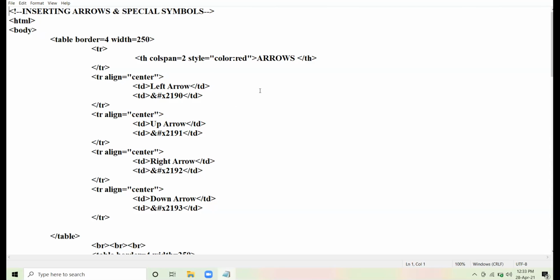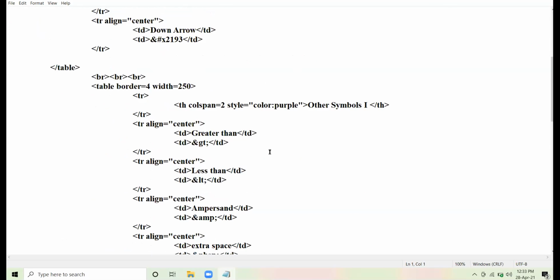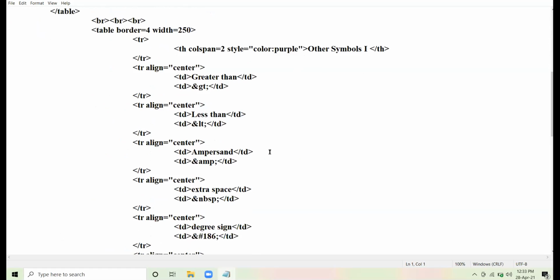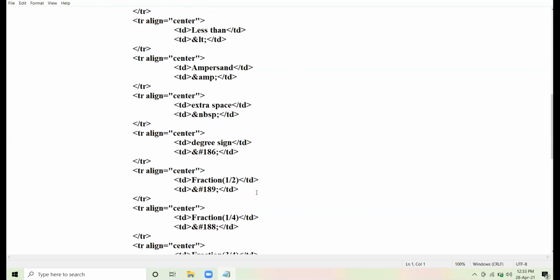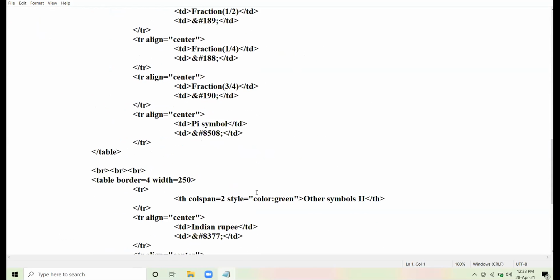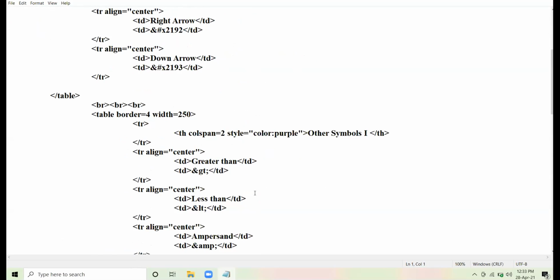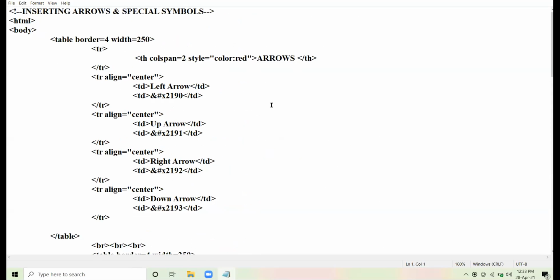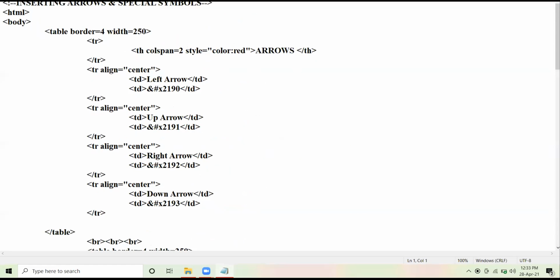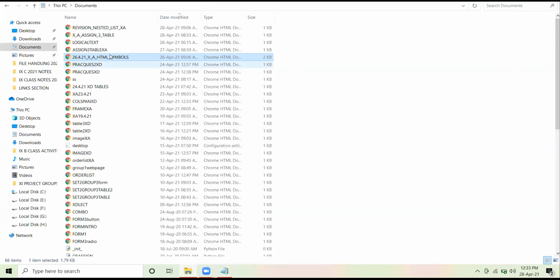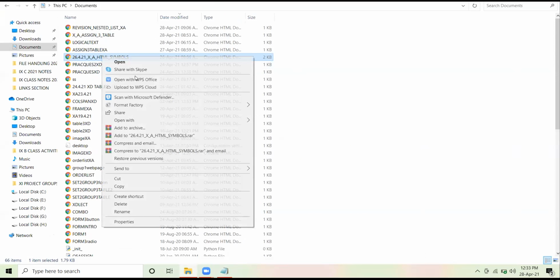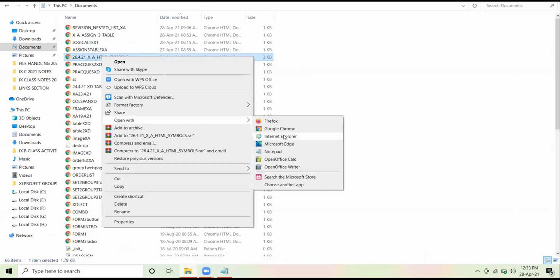Like left arrow, up arrow, right arrow, down arrow. Okay, then symbol of greater than sign, less than sign. Okay, then space, then Indian rupee symbol, degree sign, fraction signs. Before I start explaining the coding, I would like to show the browser view to you so that you get to know what I mean by special symbols.